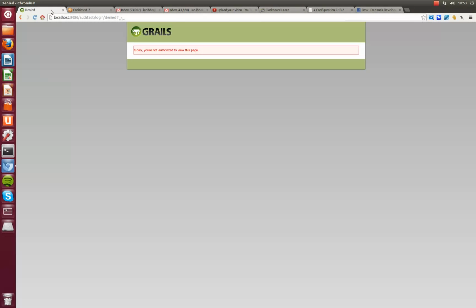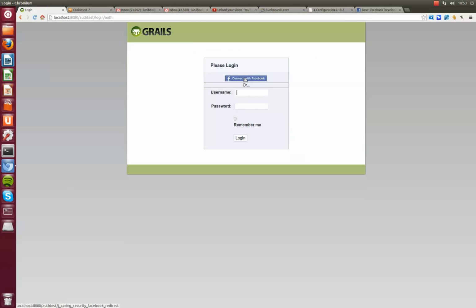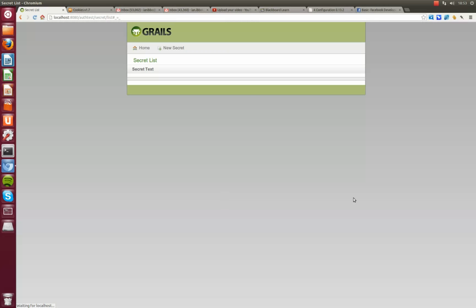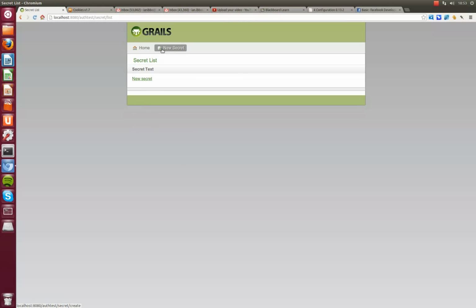And so here we go, back to auth test, and I click on secret controller. I want to connect with Facebook. Okay, and this time it's gone straight through because I've pre-approved the application, and now I'm automatically granting users created via Facebook the role admin privilege. We can now see everything as we did before. So new secret, etc. And what I'll do is I'll just create that. Here's our secret list, home.